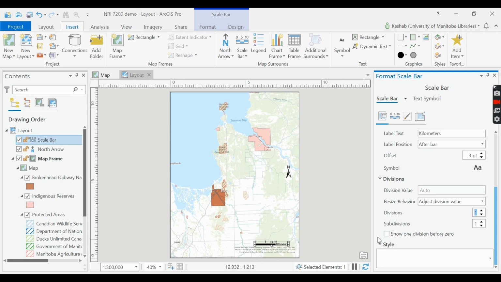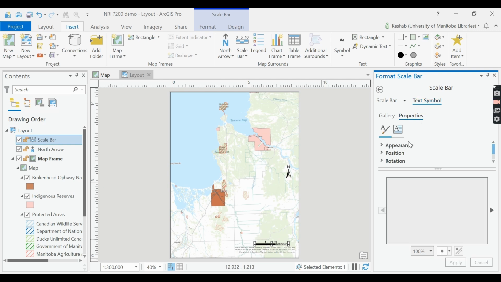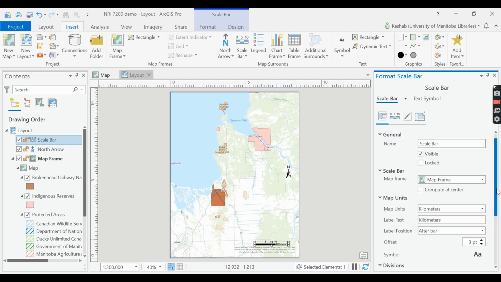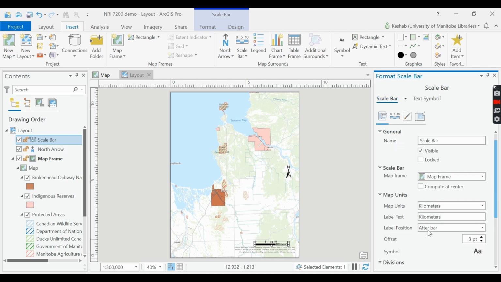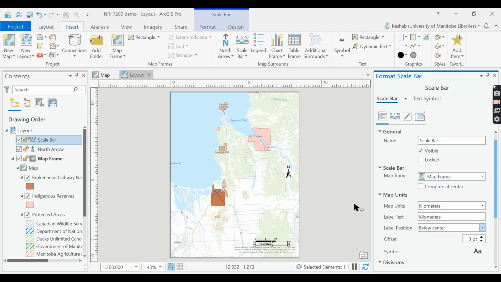0, 5, 10. If I go to text symbol, then I can work on the font. I can change the font, font size, color. Again, let's see the scale bar here. I can put that kilometer below the bar, below center. That was like that.